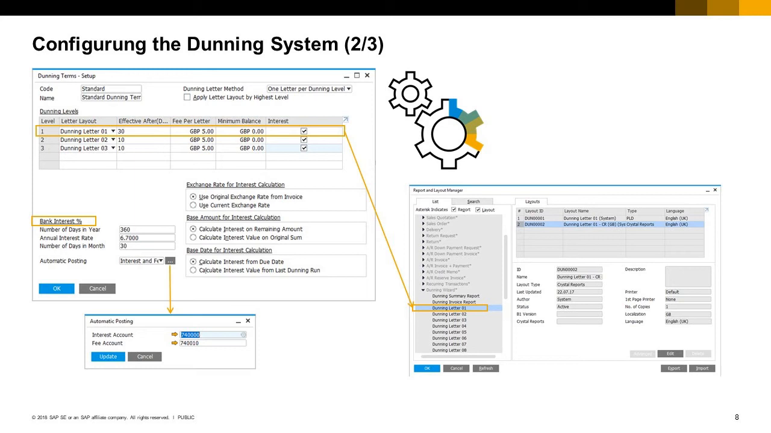If you choose to automatically post interest and/or fee, a service invoice is created in the Dunning run that posts the interest and/or fee. To enable this, accounts for posting interest and fee must be specified. The default accounts are taken from the GL account determination. However, you can change this setting by choosing the browse icon and specifying different accounts. You can also choose not to post any interest or fee. You can edit the default Dunning letters in the Report and Layout Manager, which is found in the General Setup area of the Administration module.